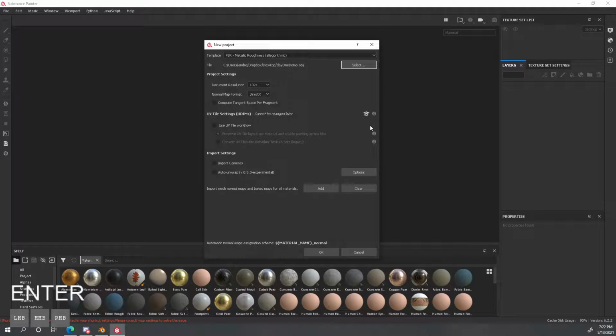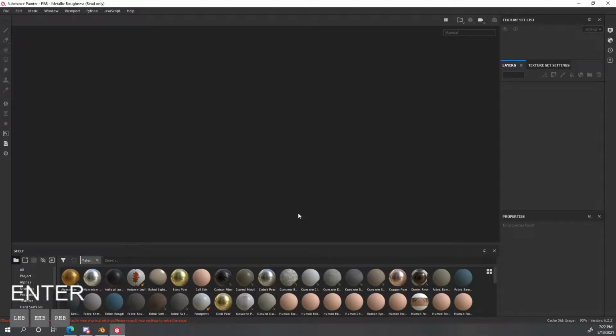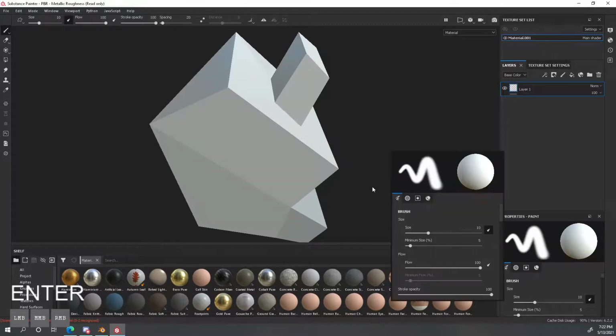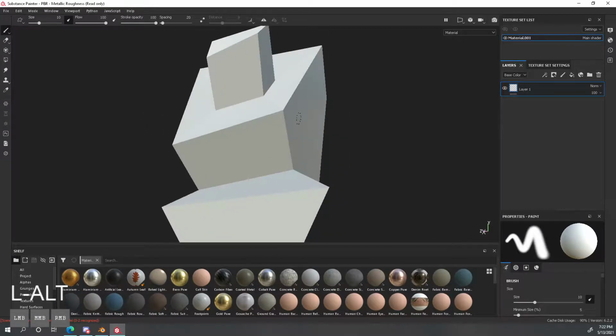I'm going to leave all these settings the same, not include anything else. Don't even worry about this resolution. But as soon as I click that, it's going to bring in my model. Hey, look, there it is. And similar to what we have before, we have our models.